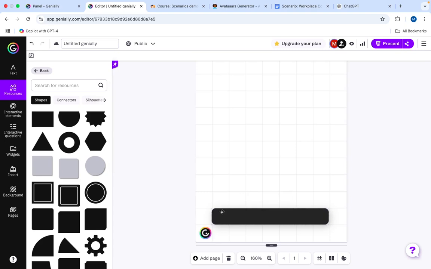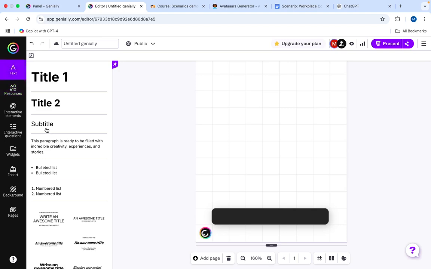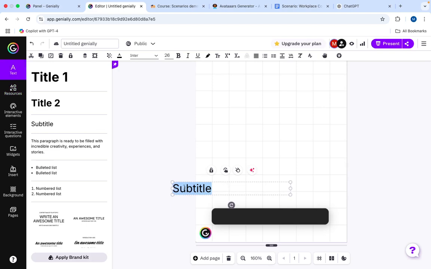Okay, and then we want to add some text on top of that. So I'm going to pull out this subtitle and drop it there. Now I'll just grab this and place it over the top. And I want to make this text box.